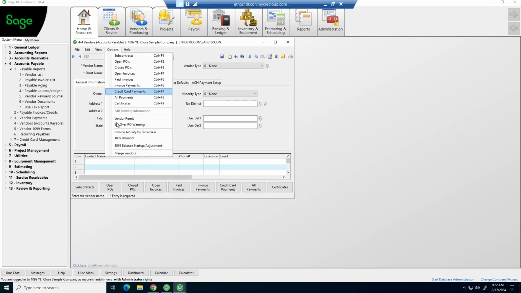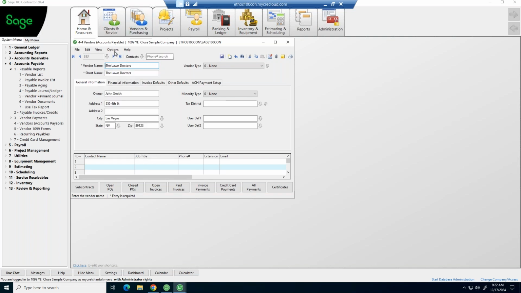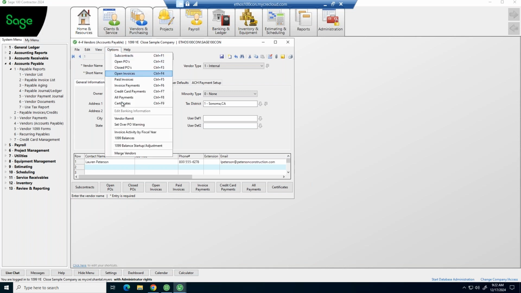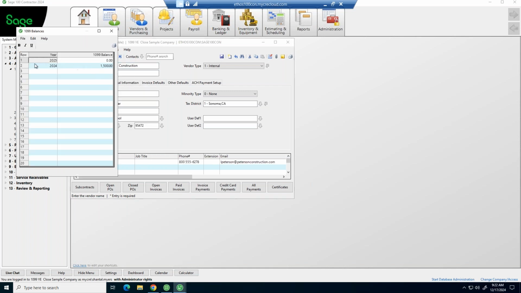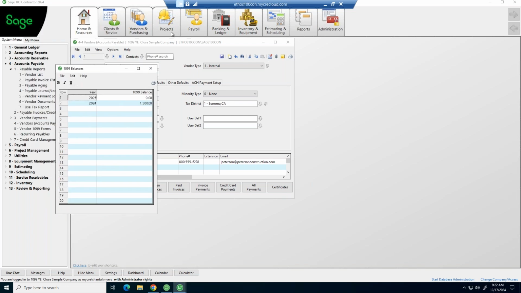If you wanted to see a balance, you can pull up a vendor or supplier and go to options, 1099 balances. You're going to see every year's 1099 balances. I archived 24 general ledger data, and I just loaded a startup balance for 24 for $1,500 to this vendor, and it's showing. So when I print a 1099 out of here, it's going to be printed for $1,500.